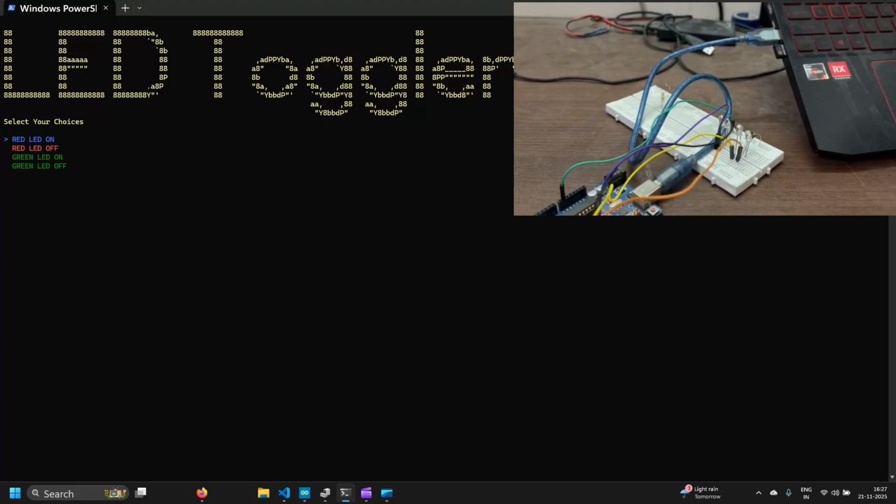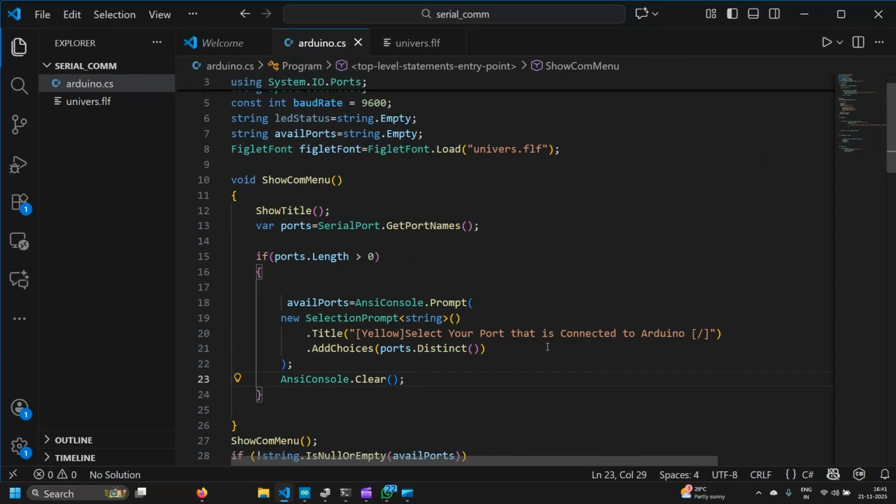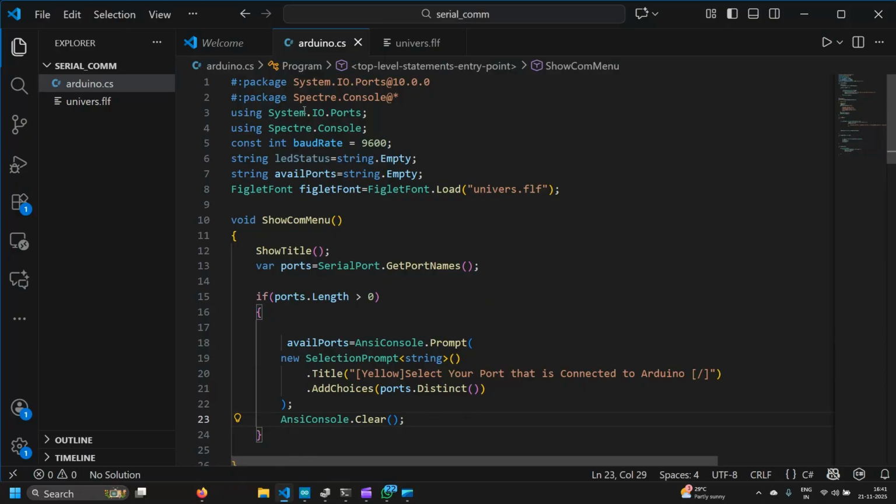Now I will go through the code part. Welcome back. This is the code that is basically controlling the Arduino. The Arduino is connected to my USB, which is nothing but a serial port on my Windows laptop. This is the new file-based program in C# with the .NET 10 release, so now you can run your C# as if it is a script.